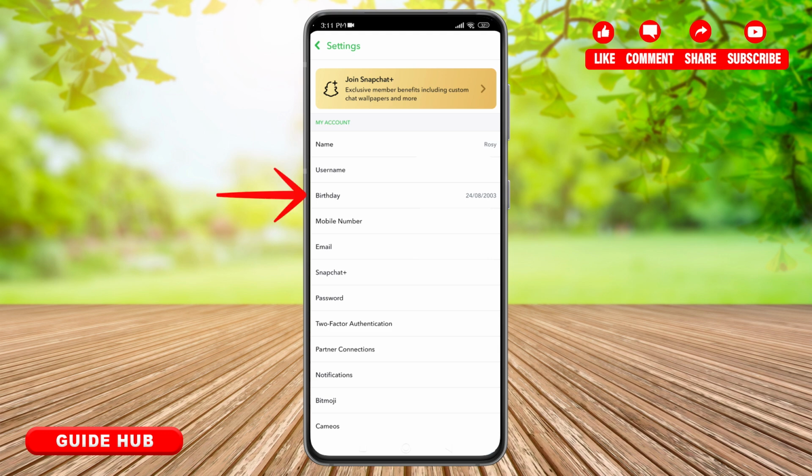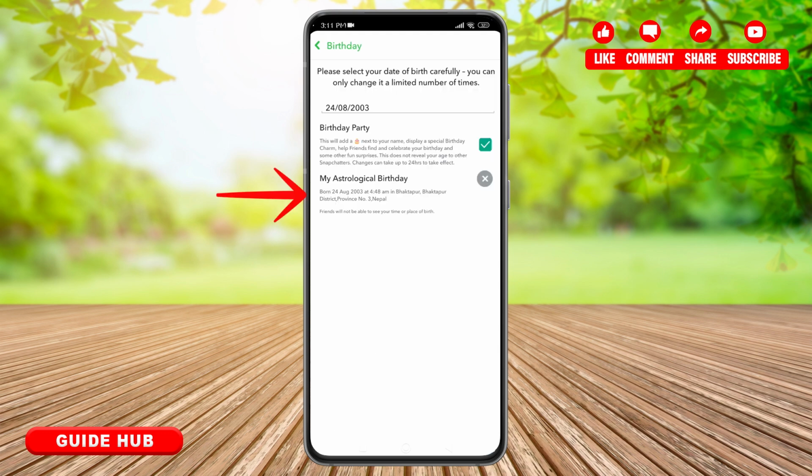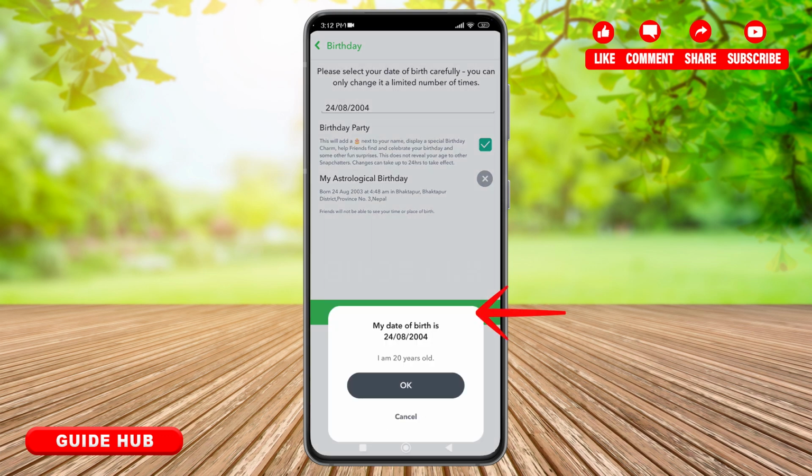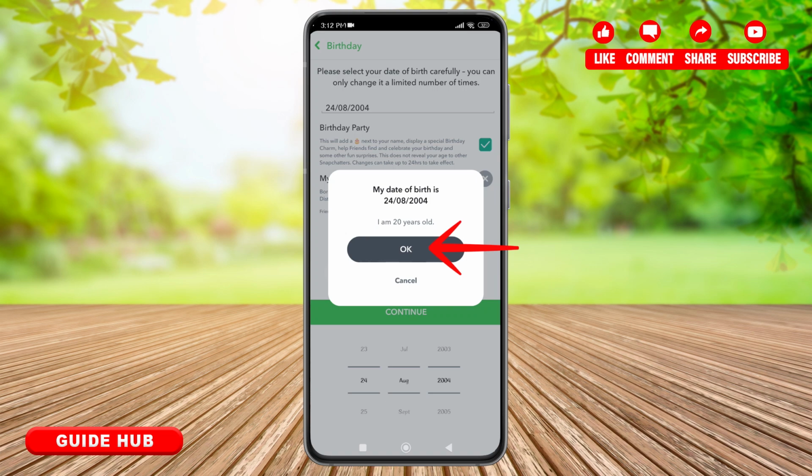Now tap on birthday section. You can edit your birth date here and then tap on continue. Tap on OK to confirm.